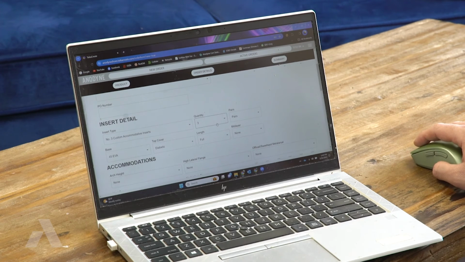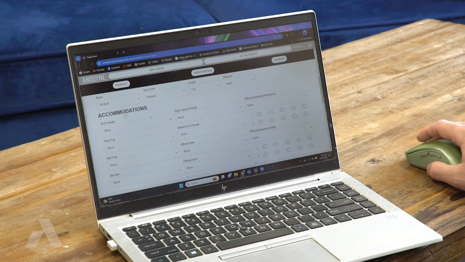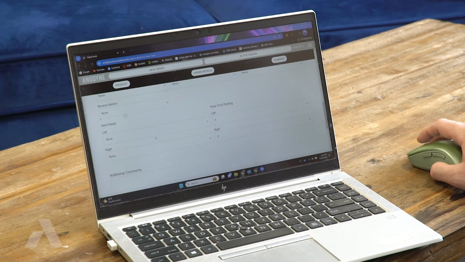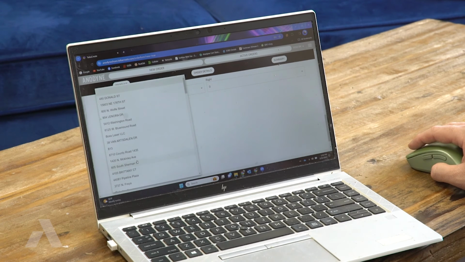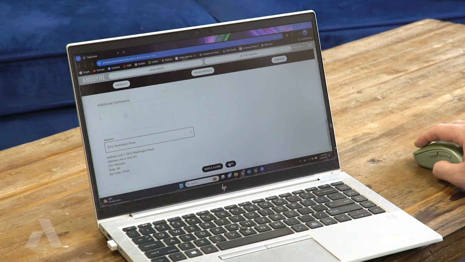In here, we can change the quantity, the base material, the top cover, and the mid layer. None of these changes are required, but you have the ability to change it as it fits your patient's needs. Next, we could take a look at the accommodations again, selecting any special accommodations we see fit for our patient. If there's any other pertinent info, please feel free to drop it in the additional comments section. Finally, we'll select the address where this order will ship. Now that we're ready, we can click Next.